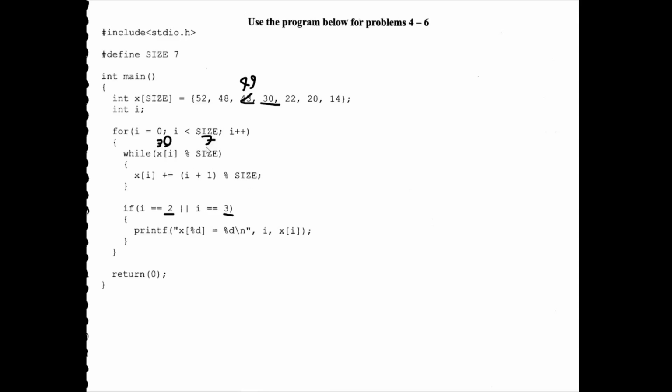Is it divisible by 7? No. So we have to go through this procedure. We're going to add 1 plus the index, which is 4, modulus 7, which is 4. So we have to add 4 to this until it is divisible by 7. The next number divisible by 7 is 42, if you add 4 three times. So the answer to question 5 will be 42 at index 3, or answer C.